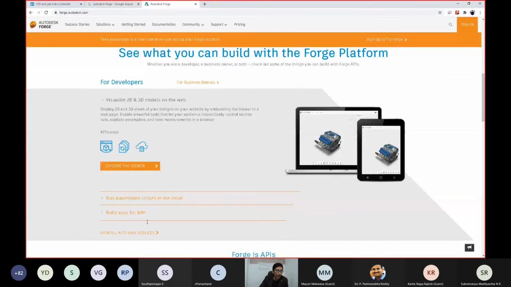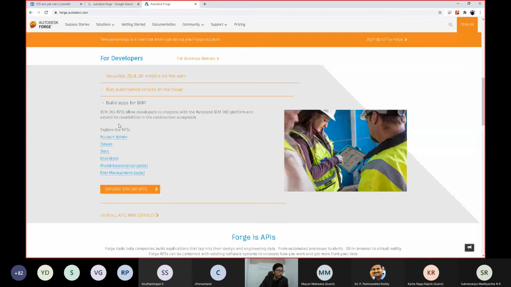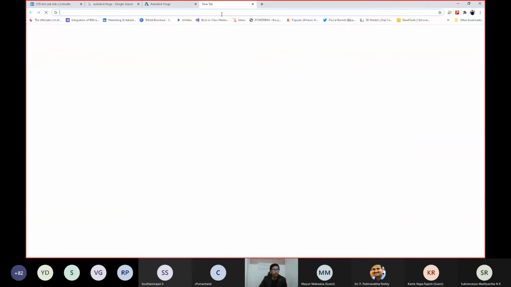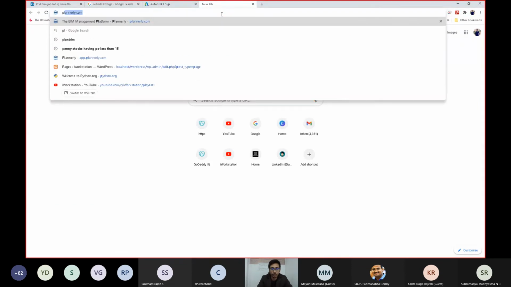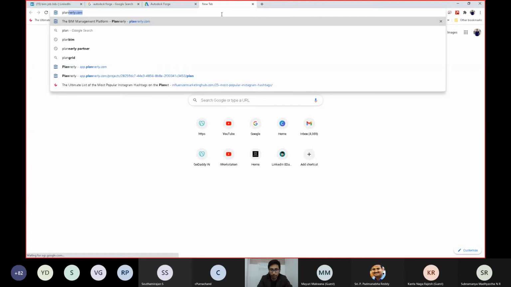You can make and build apps for BIM. BIM 360 APIs allow developers to integrate with the Autodesk BIM 360 platform and extend its capabilities to the construction ecosystem. Explore the APIs, how you need to create these APIs, how you need to link with the docs or design. I'll give you one example of a very good integration which has been done by an Indian company.